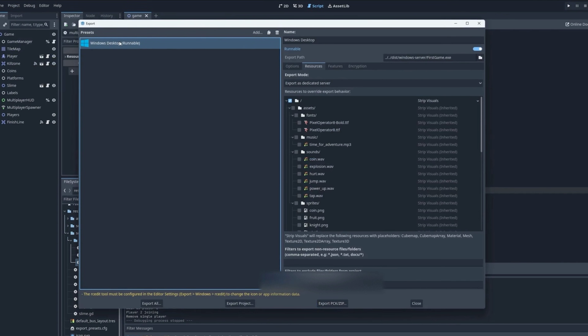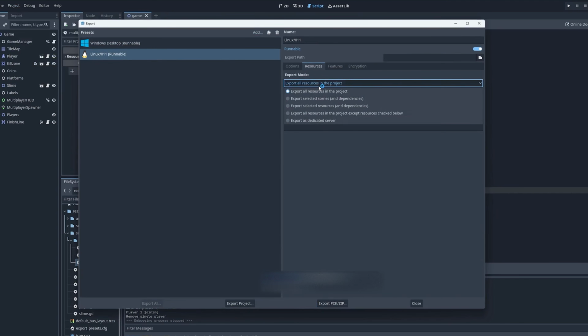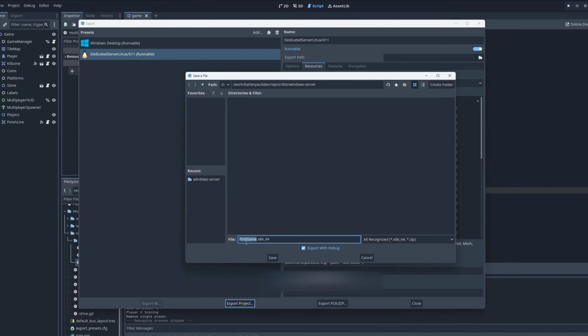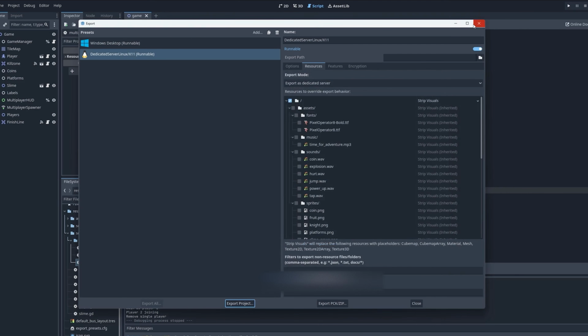But before we do that, we actually need to build a Linux dedicated server. Go back to Project Export, hit Add, and select the Linux X11 option. Under Resources, select Export as Dedicated Server, Export Project. Name it something like Dedicated Server Linux, and then hit Export Project. Name it Server just to make things easy. And I'm going to create a new folder to put it in called Linux-Server and go ahead and close it. Now we have a dedicated Linux server.